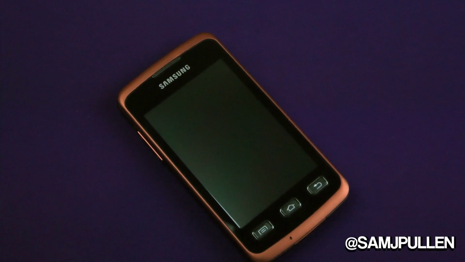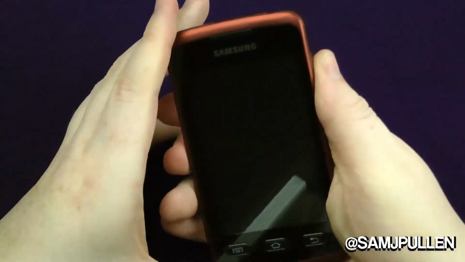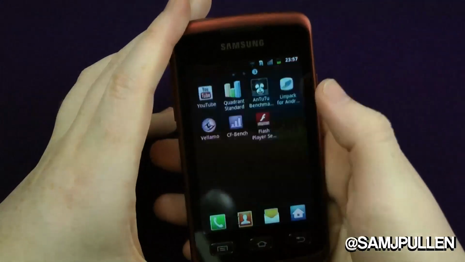This time we're going to do the Vellemo benchmark that I promised in my previous video. It's basically a browser benchmark, and it's more of a real-world kind of test. It's not just going on facts and figures, it's actually using HTML5 and all that kind of good stuff to test it all. So we'll get into it and see how the phone performs.